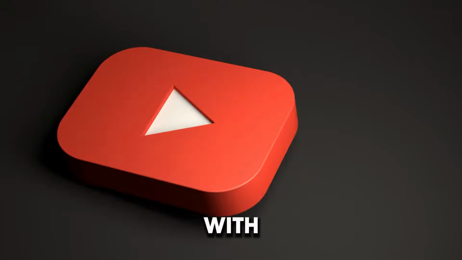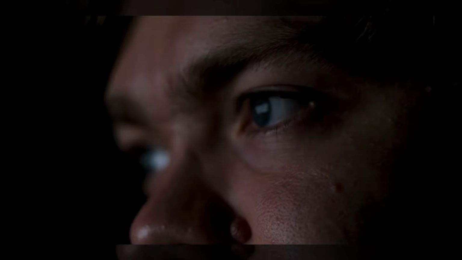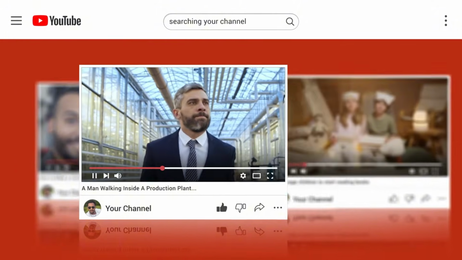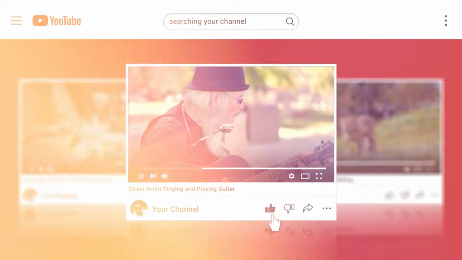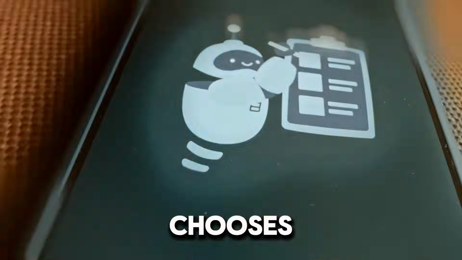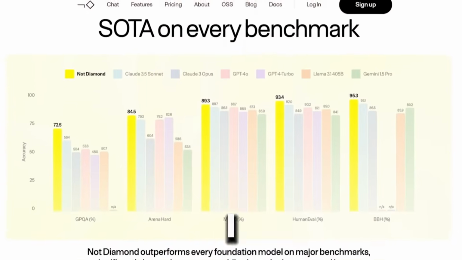I wasn't unhappy with how I was doing it before, but I wanted to refine my process. I wanted fewer tabs open, fewer decisions about which AI model was best for each task, and more time to focus on the parts that actually grow the channel. That's when I came across Not Diamond, a tool that brings all the top AI models into one place and chooses the right one automatically based on your prompt. Here's exactly how I used it.